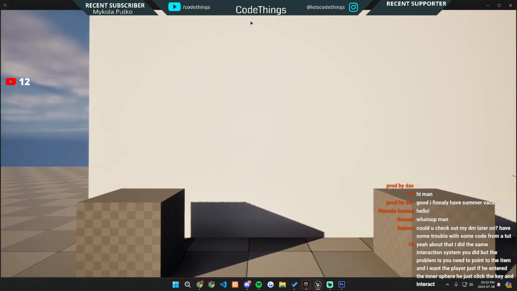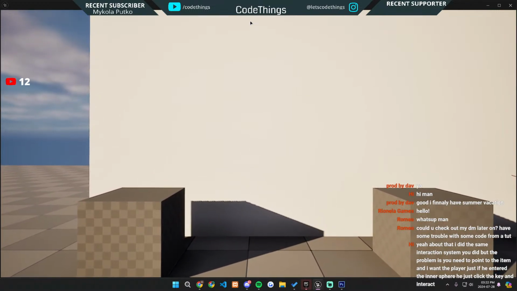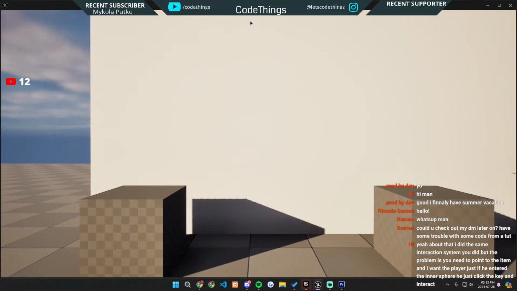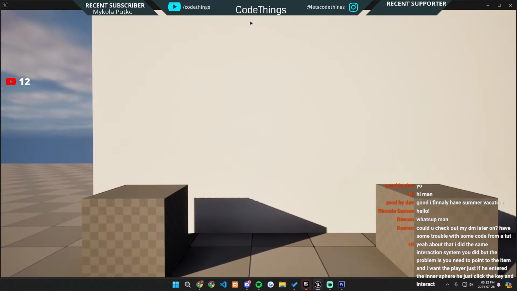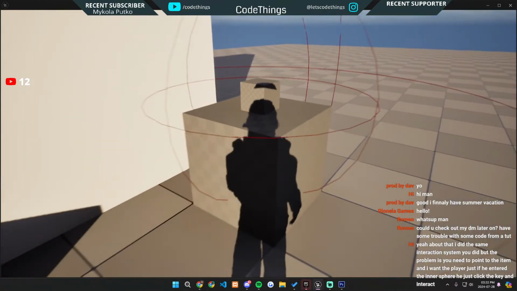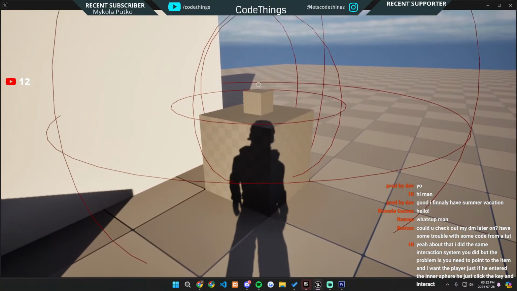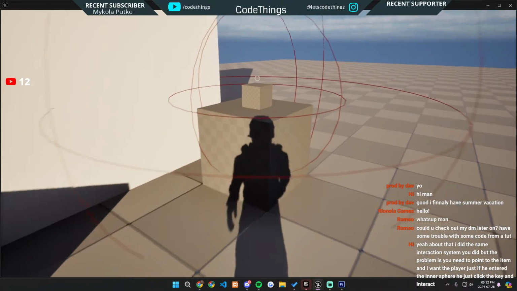Yeah, about that, I did the same interaction system you did, but the problem is you need to point to the item, and I want the player, if you're just in the area, to be able to interact. Yeah, so the system that I made is like you have to actually be looking at the item, which is kind of like how it normally is. Is there a different sphere?